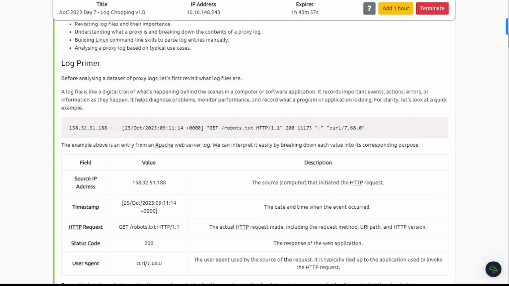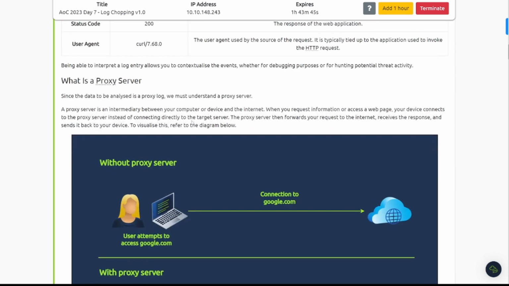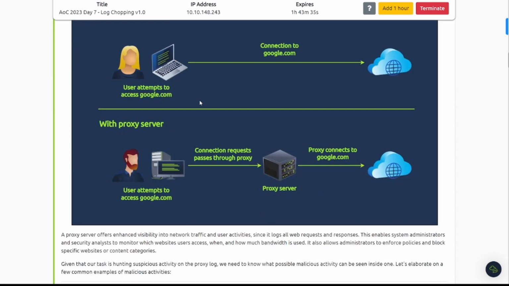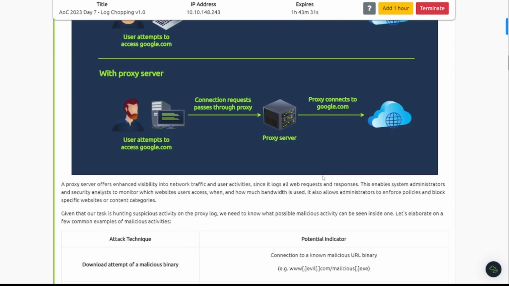And this is an example of what's contained in an actual log, right? It breaks it down by field, value, and description here, so be sure to read through there. This is an Apache web server log, and it explains that this is a proxy server and tells you what a proxy server is. A proxy server is an intermediary between your computer or device and the internet, and it gives you this nifty little graph here to explain it further.